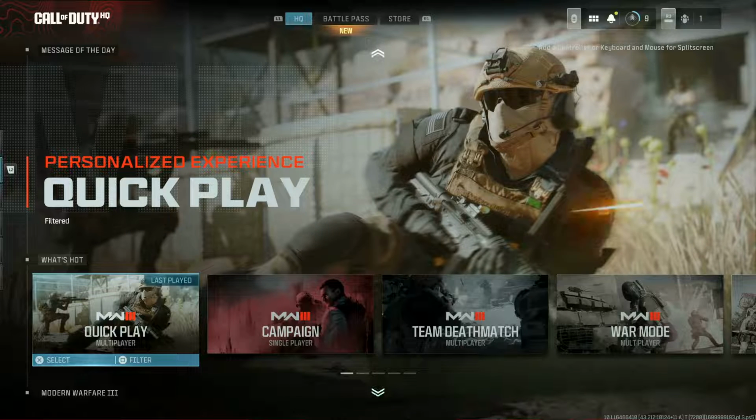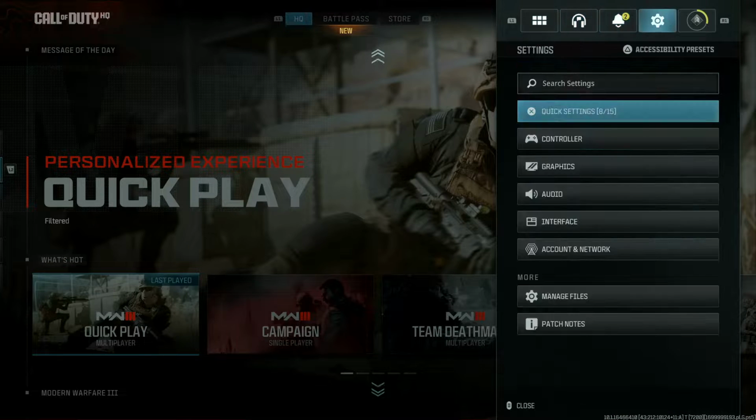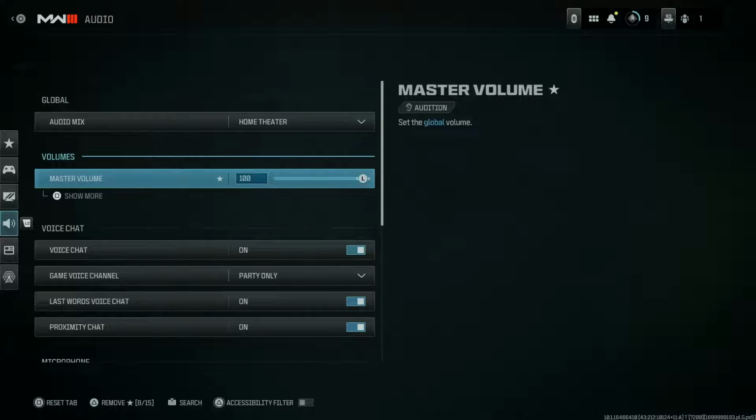So I'll be showing you how to reduce or how to turn off voice chat volume on Call of Duty Modern Warfare 3. So what you need to do is simply press the options button on your controller and then go to settings and then scroll down to audio and select that.